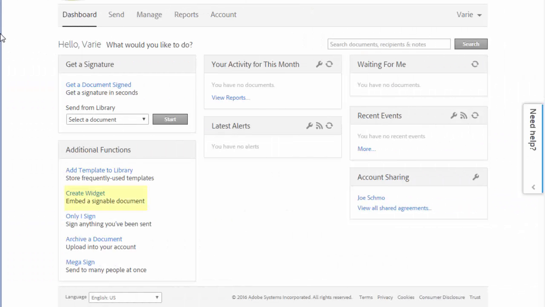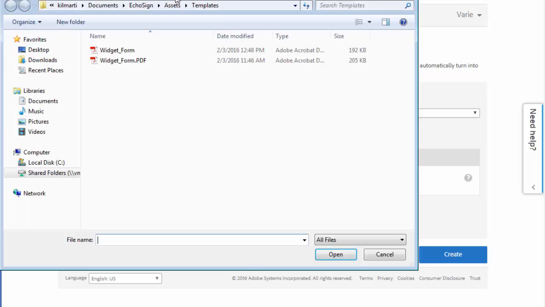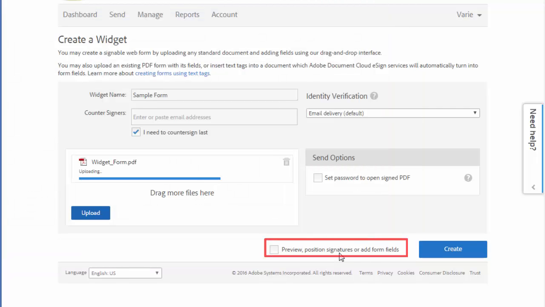From within the application, click on Create Widget. I'm going to enter a name for the widget, here, sample form, and I'm going to select that I want to countersign the widget. I'm going to upload a form, a PDF that I've already created, and then check this box here and click Create.